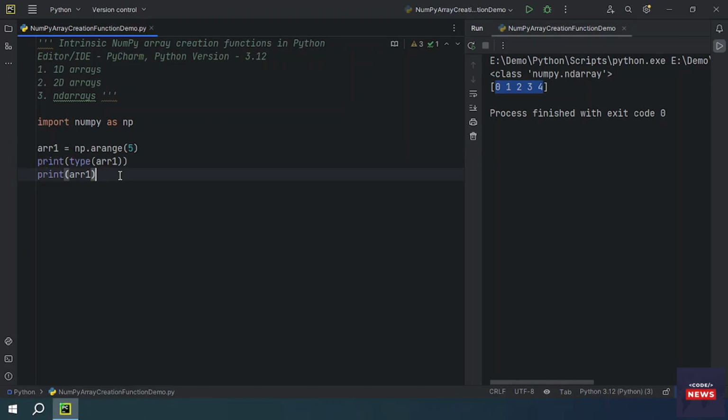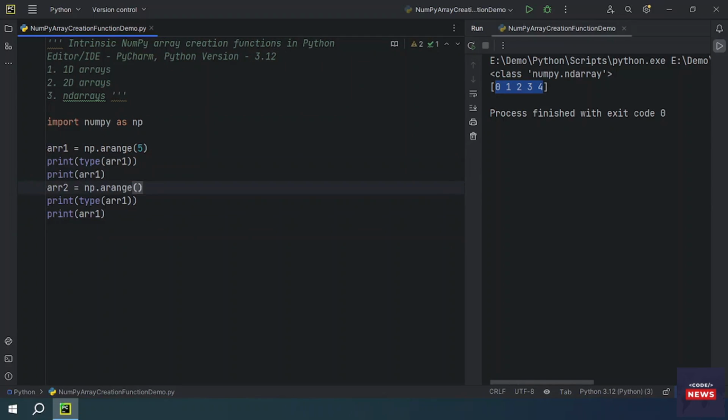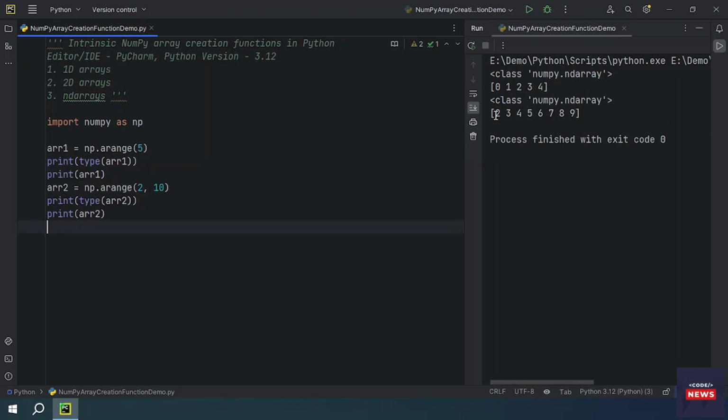We have other arguments also. If you want to start your array with a specific number and stop it at a specific number, you can also use this. Let me copy the code, and this time I am taking variable 2. I am going to start my array from 2 and stop it at 10. So it started from 2 and ended before 10. This is the start and this is the end.